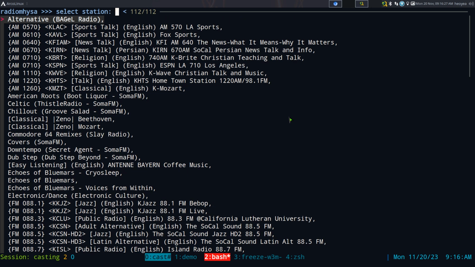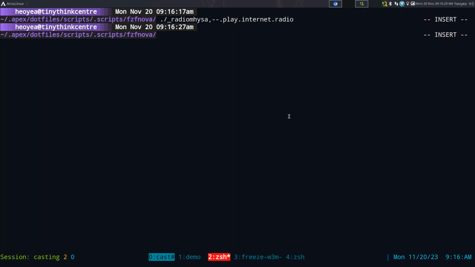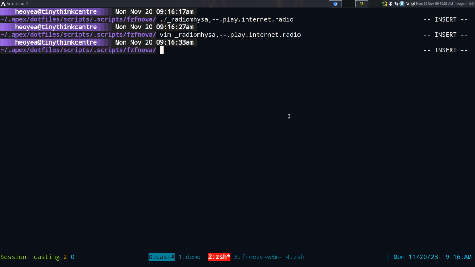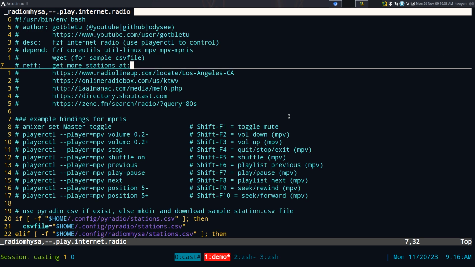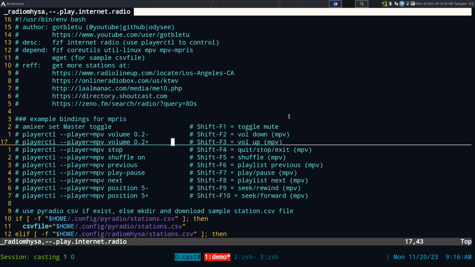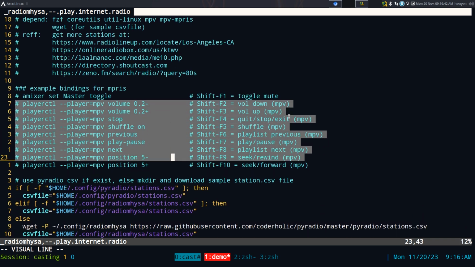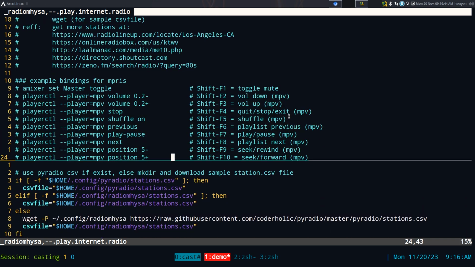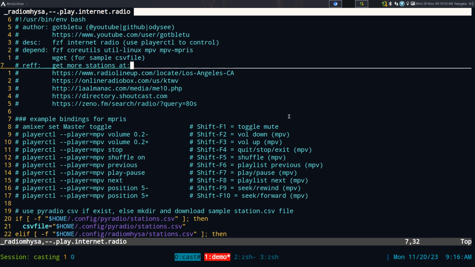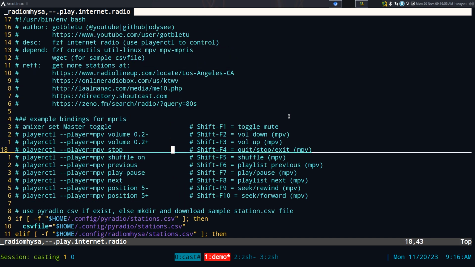So that's it for the program. And like I said, if you want to map your hotkeys, do I already have that open? Yeah, I have it open here. Okay, so if you want to map your hotkeys, make sure you have MPV Empress installed, and you do a playerctl, and whatever desktop environment you use, they have a hotkey binding feature. Anyways, that's it for radiomhysa.